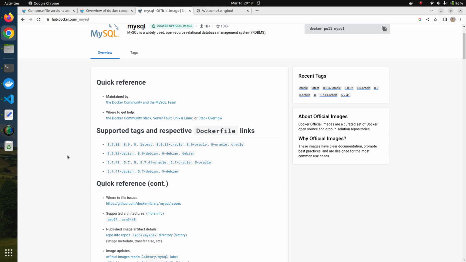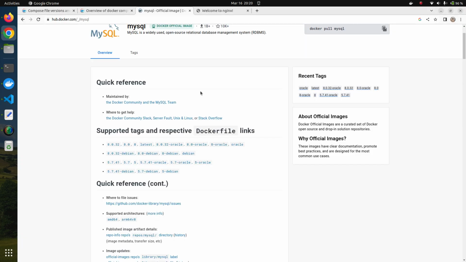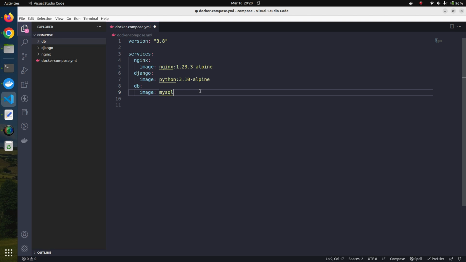So Debian is officially supported. This MySQL image is only available for Debian, so there is no Alpine one, so we should be using that. I understand that Debian is a larger one, but don't worry, it will not be that much in size. So MySQL, and we are going to use version 8.0.32 tag, and it's a Debian one, right?